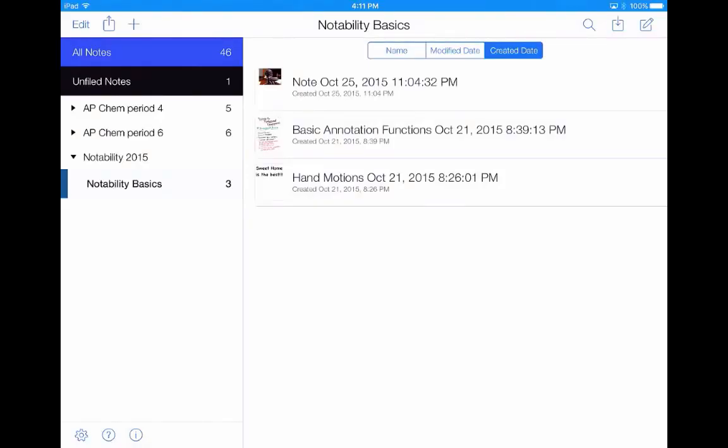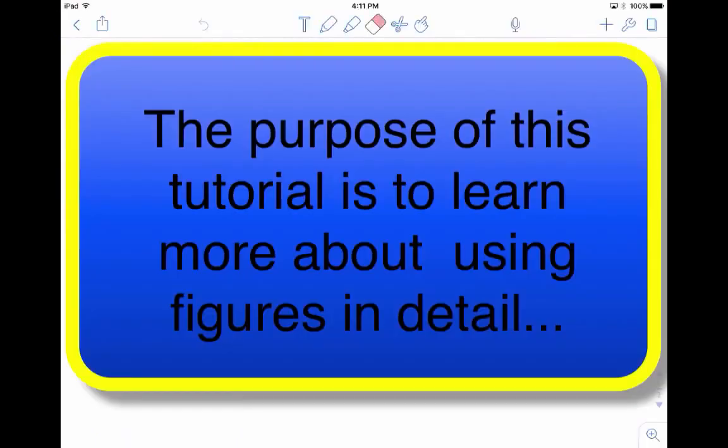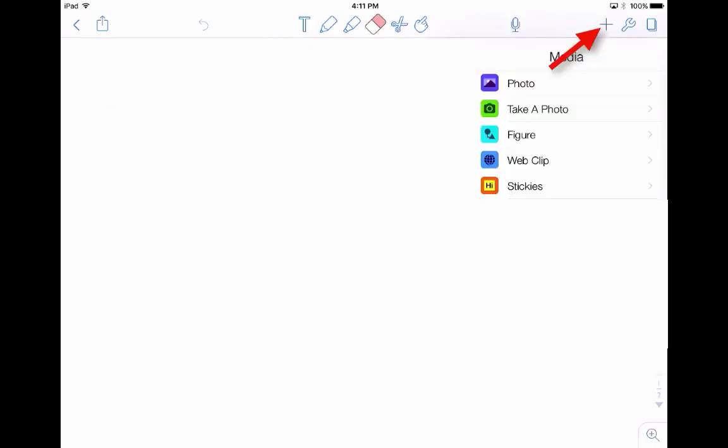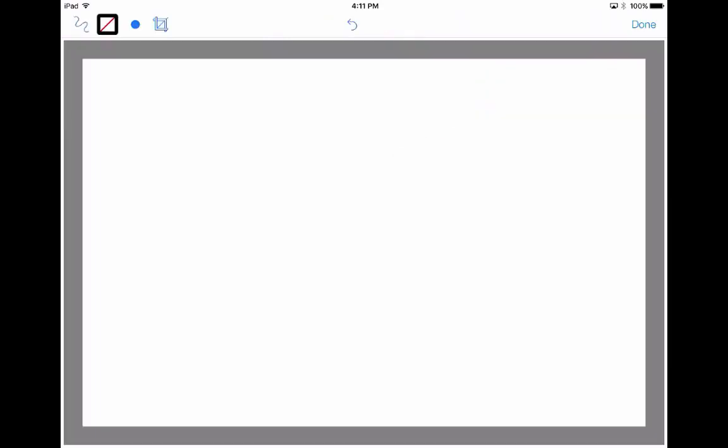Let's start this tutorial about more detail with figures by clicking on an existing note. The whole purpose of this particular tutorial is to learn more about using figures in detail. So I'm going to click on the plus sign in the upper right hand corner, and I'm going to click on the figure icon. As in the previous tutorial, a new screen will appear. Let's start off in our drawing tool, which is this little squiggly line in the upper left hand corner.